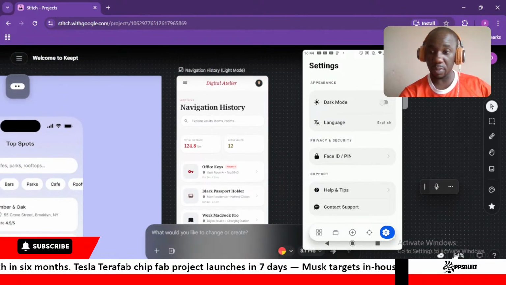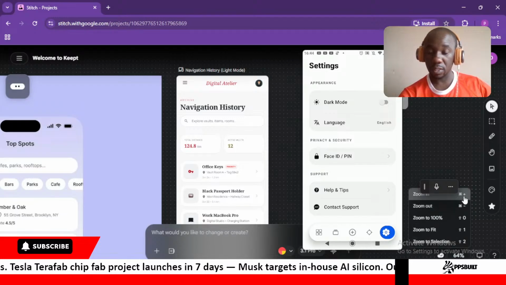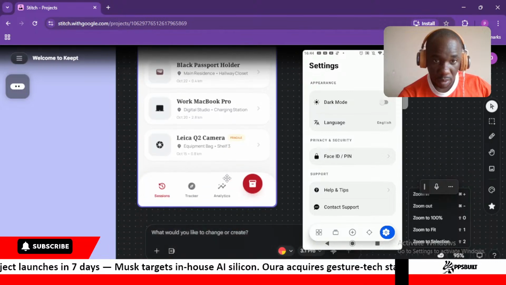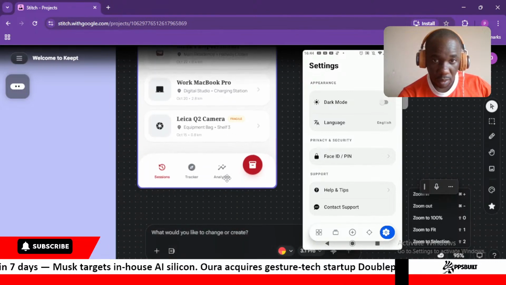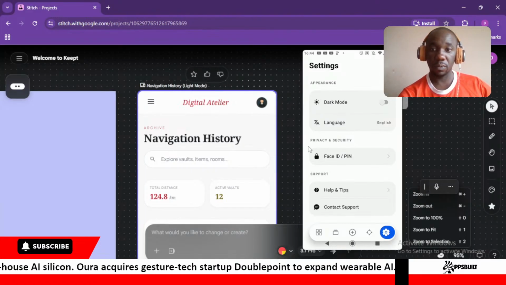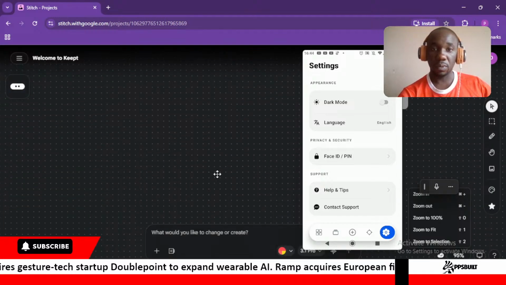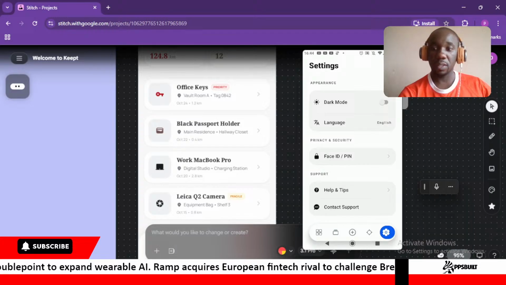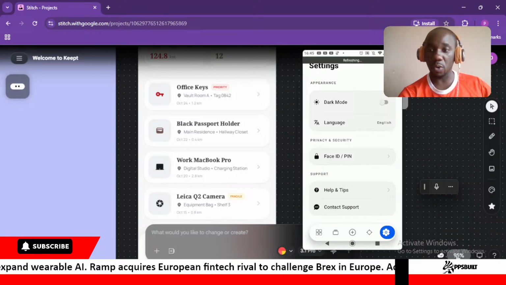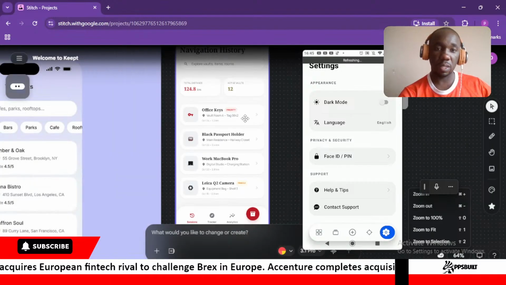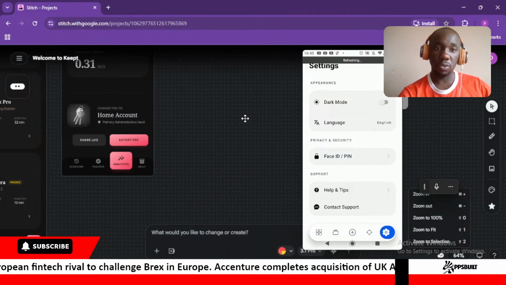Navigation screen, let me increase the size. Let's also turn the other screen to black, and then we get them all. Get them all. Use them.